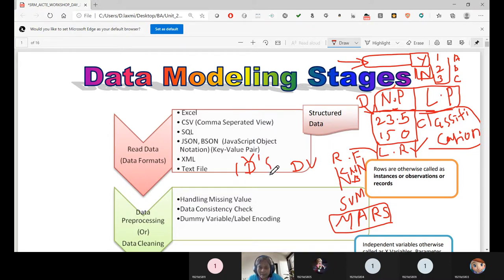I am writing independent variables in plural. You will have many IVs, but only one single dependent variable. If all the independent variables are numerical, please note the point, understand the emphasis: all, not even a single one.